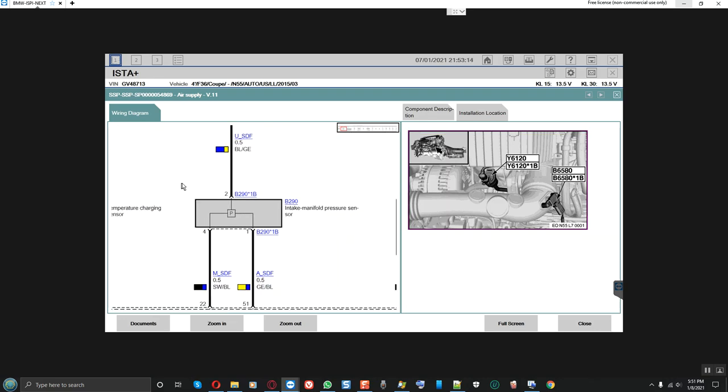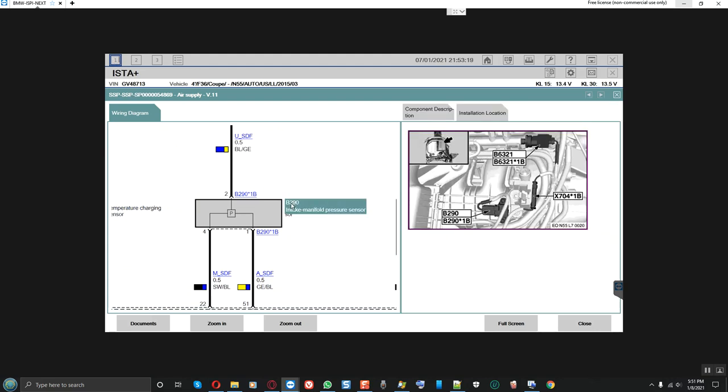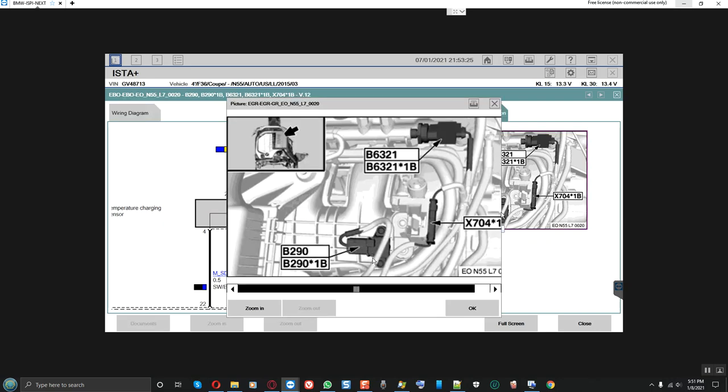Let us see if there's any more there. Intake manifold pressure sensor. It could be this one as well, B290. You can check out this one as well, because this one is a part of the intake pipe. And the fault code told us it's an intake manifold pressure sensor, which I call a MAP sensor. It's really a MAP sensor. So this is the one right here, B290.